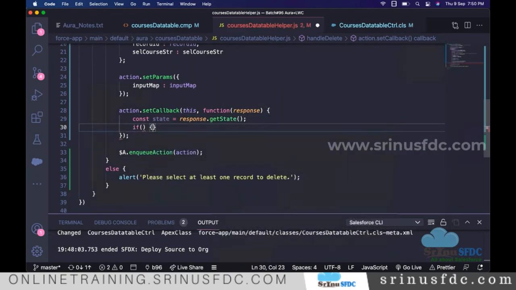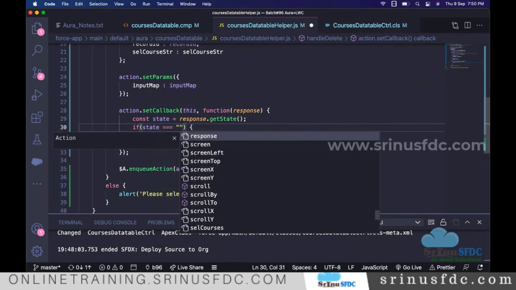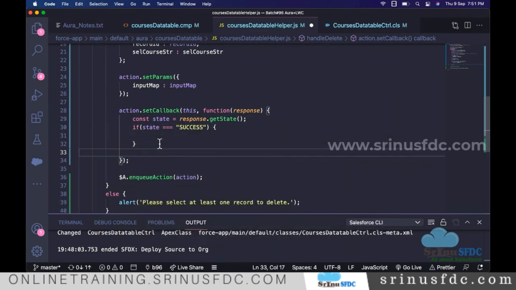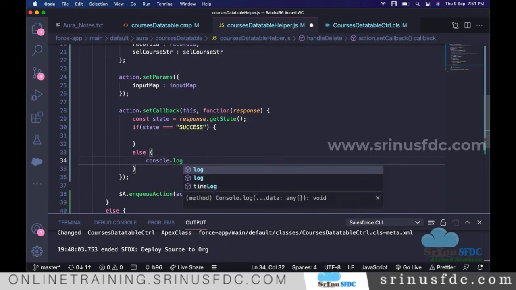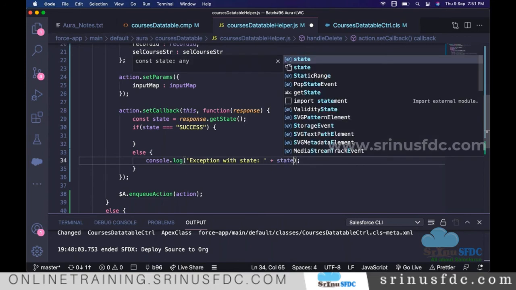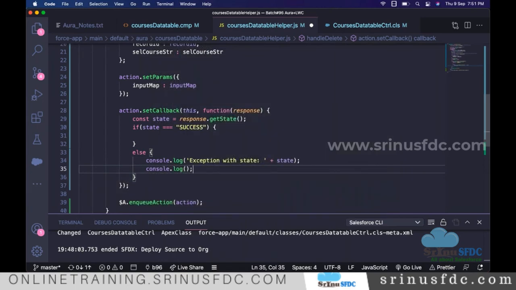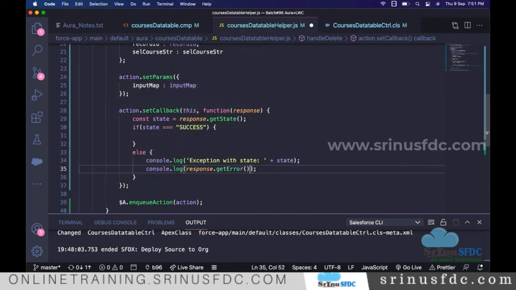If state is equal to success, else there is something wrong. Then console.log exception with state, and also the exception message whatever the system produces, response dot get error. That will be there. I'm just printing that in the browser console.